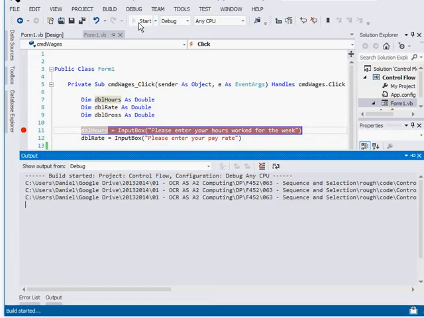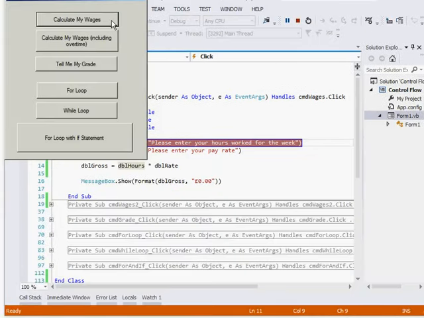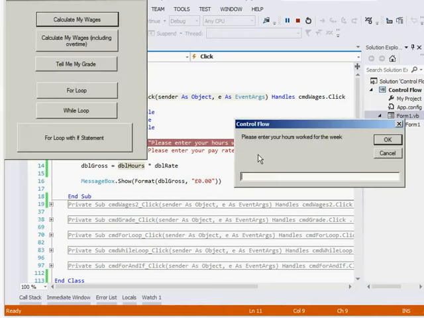So I'm going to run the program. I'm going to click on the button, and that line turns yellow, which means it's stopped there. Before we hit F11 on the keyboard and start to work our way through the code, I've declared three variables here that are going to help me do my working out for my wages. The first one is dbl hours, and that's going to get set here by the value I'm going to put into an input box. So I'm going to press F11, and it comes up, how many hours did you work this week? 25. Okay, that.